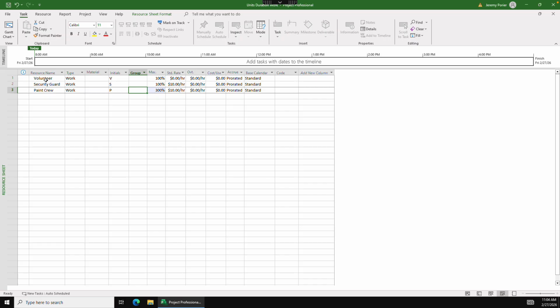And just to make things interesting, for this volunteer, let's say that they are a volunteer, so we're not paying them, but they have generously offered to give us half of a day when they do volunteer. So we're going to set them to 50%. Okay, so security guards working a normal day of 8 hours. And just to keep us from having resource conflicts, let's say that we have 5 of those security guards. So I'm going to set that to 500%. So we have 5 security guards available, 3 people on our paint crew, and a volunteer that is willing to work half days.